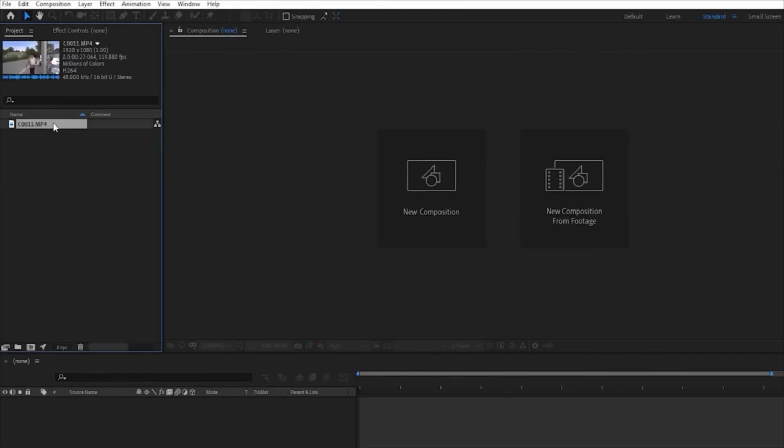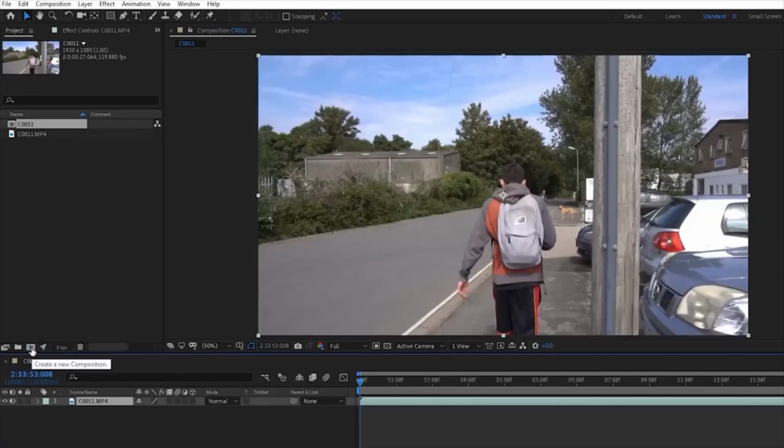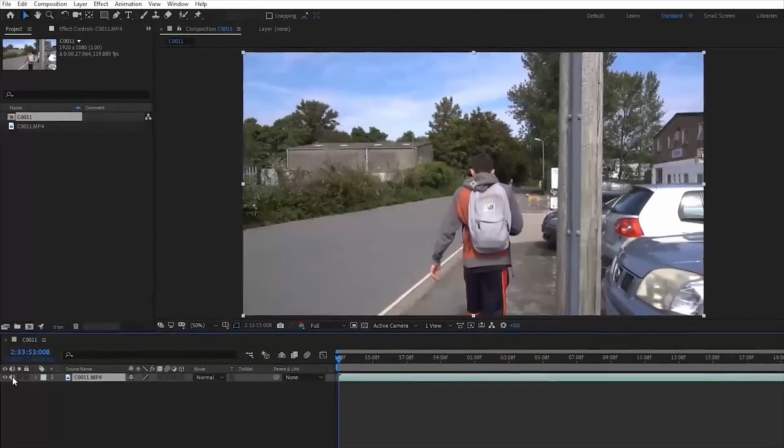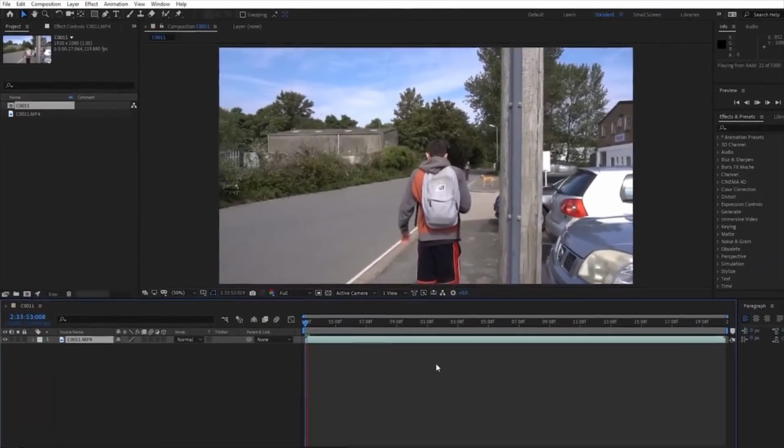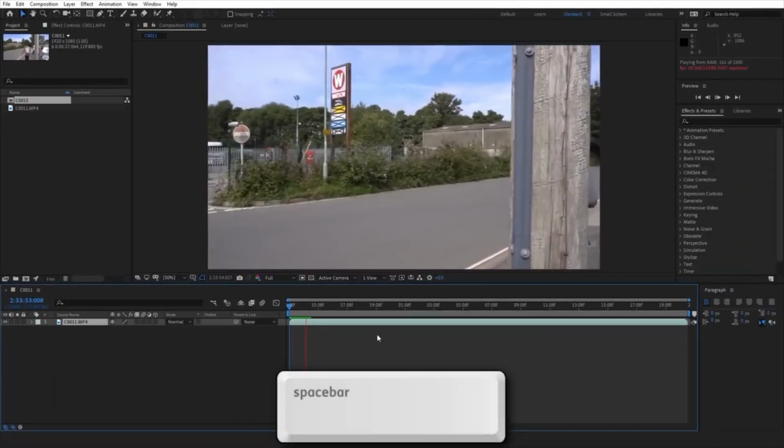Then what we can do is drag it down to this button, which creates a composition based around this clip. If we drag and drop it into that button there, it has instantly created a composition. I don't want any audio on this, so we can untick the volume button. That's all we have to do to get the volume gone. Then we can press spacebar, which is play.